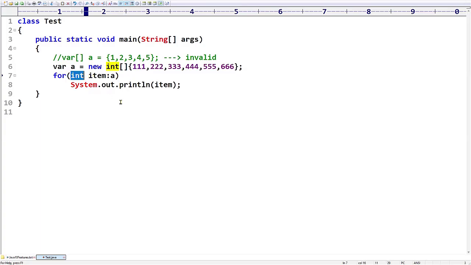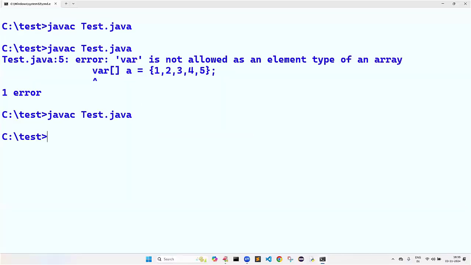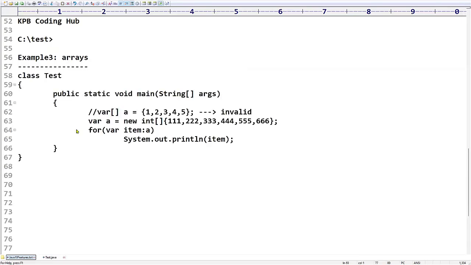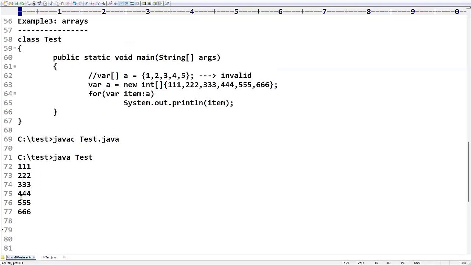Sir, even in the for each loop, can I replace this with var? No problem. If I compile, the program is going to compile fine. If you execute, you can see all the values are printed as they are. I think it is making sense for you people. So whenever you are applying this var for arrays, please remember the syntax. We have to use the nameless arrays concept and apply. Okay, try to practice this example also from your end.